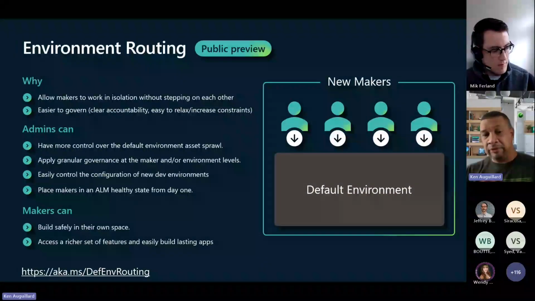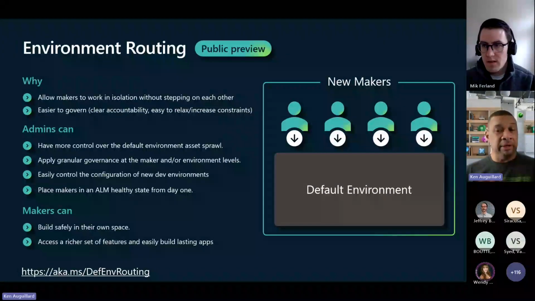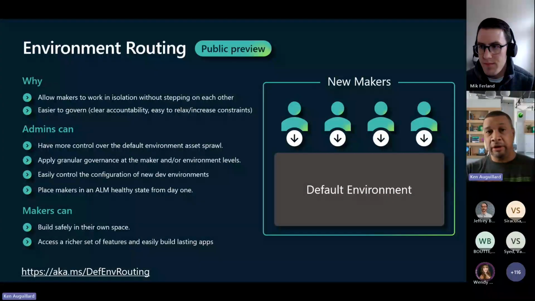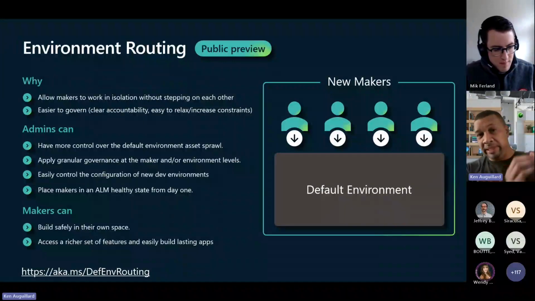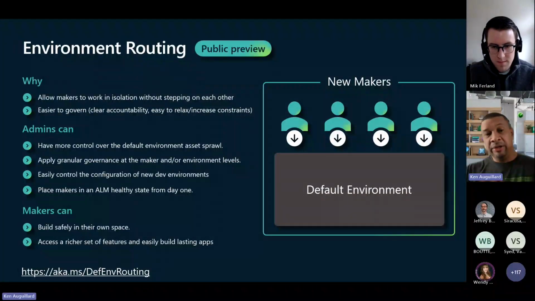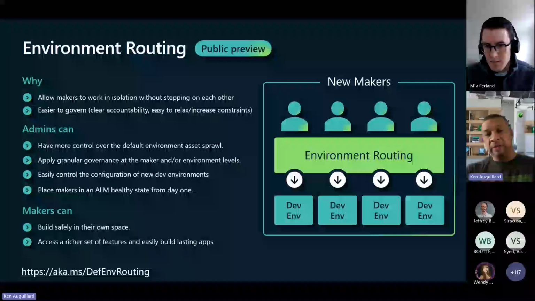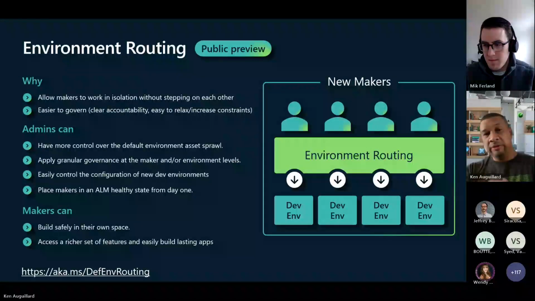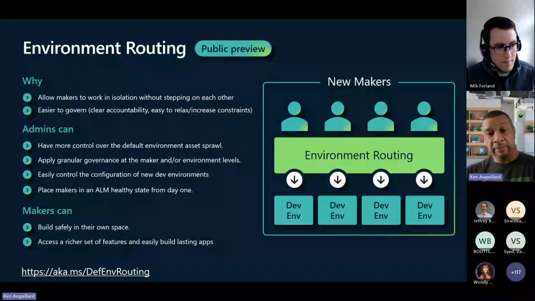So I'll use this analogy. If you're familiar with SharePoint Online versus OneDrive, they both use the same underlying technology, but SharePoint sites are for the masses, the we, right? But OneDrive is for the individual, for the me scenarios. So we're looking at this initially in that same aspect, whereby, totally under the administrator's control, once this feature is enabled, it will route makers from the default into their own personal environments, their own personal developer environments.